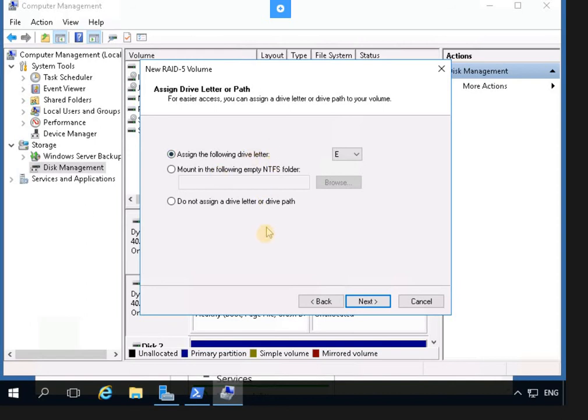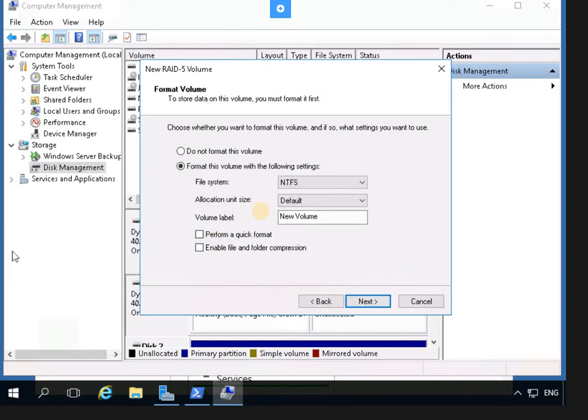On this assign drive letter or path page, we have to change it. Assign the following drive letter: you can change any letter, so I am going to give S. Then proceed next. Now here under the format, you have to click the volume label. Just give your name, RAID 5.